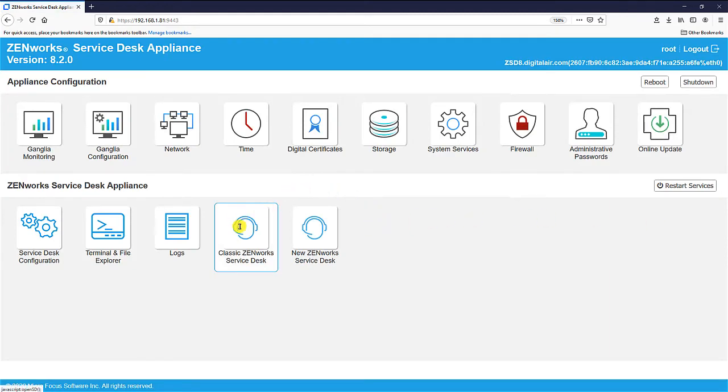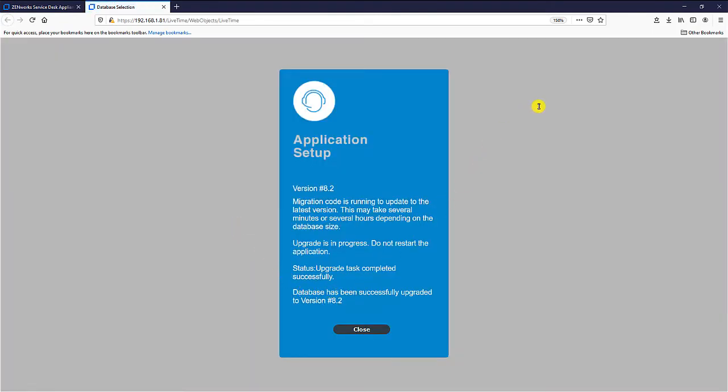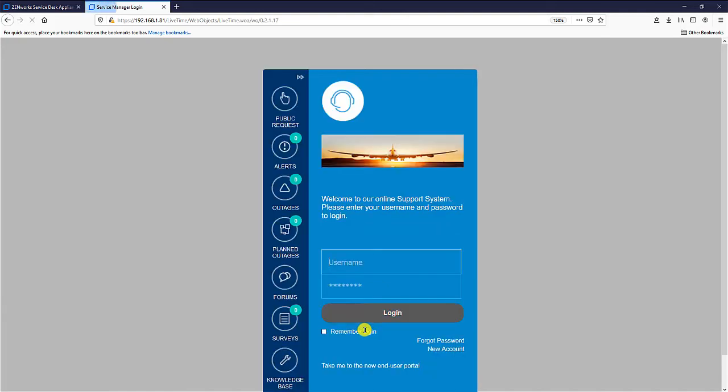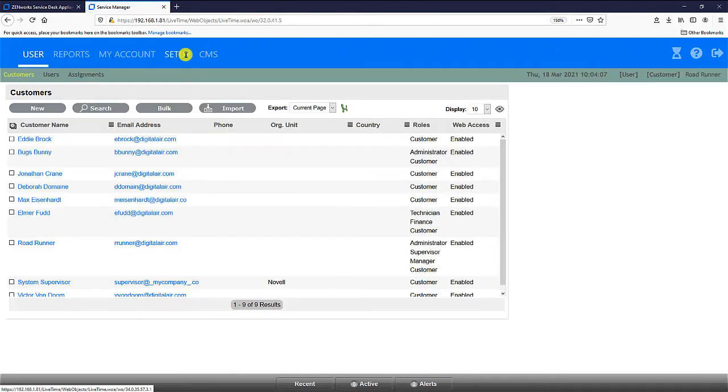Next, let's go ahead and look at the classic service desk. First time opening up the technician portal, you'll have this message. This is now automated. It used to be a manual process to connect to the database, but now it's automated in version 8.2. So you can just go ahead and close as long as it says it has been successfully upgraded. Once you do that, you'll have the technician login portal. Then we can log in as that technician. You can see the bar up here is a little bit different. This is how we get to setup up here.